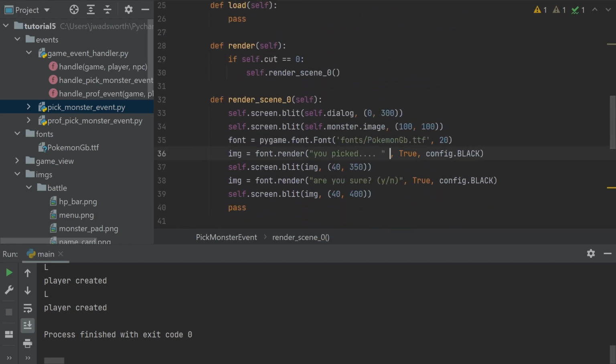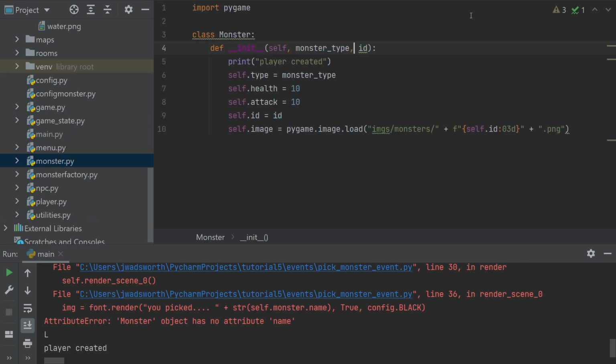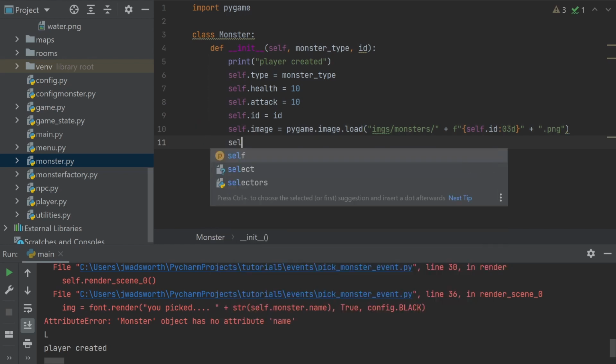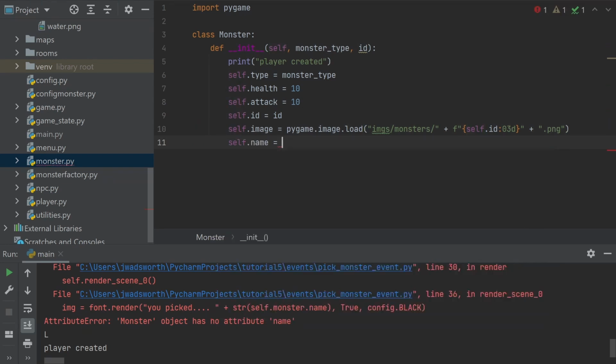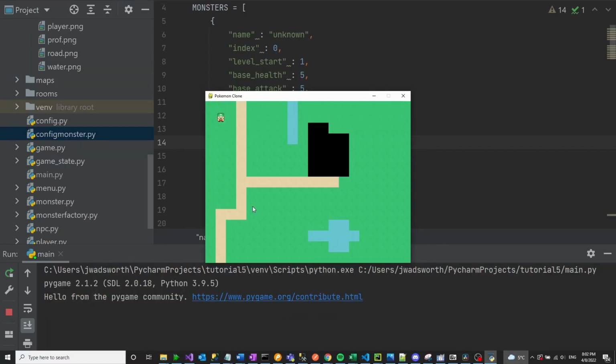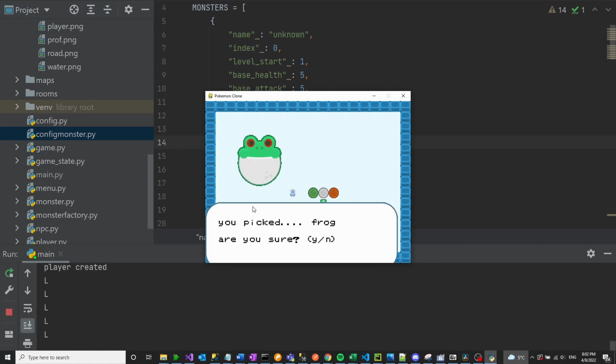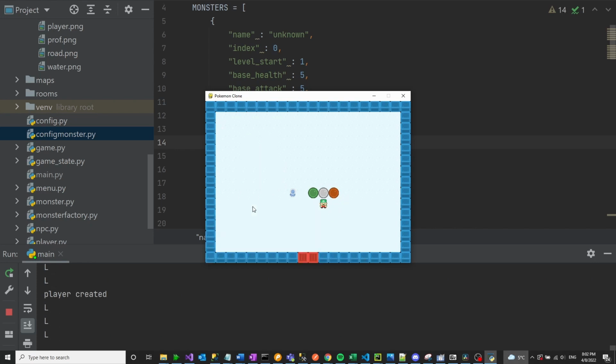And also we want to add the name in here. So we'll just say plus string(self.monster.name). So the monster object has no attribute name. That doesn't seem right. So we should be passing that in. Now we could just get that from the config monster. So we'll do self.name equals config.monsters, the index, which is going to be ID, and the name property. So it's now displaying the correct ones and the correct name.